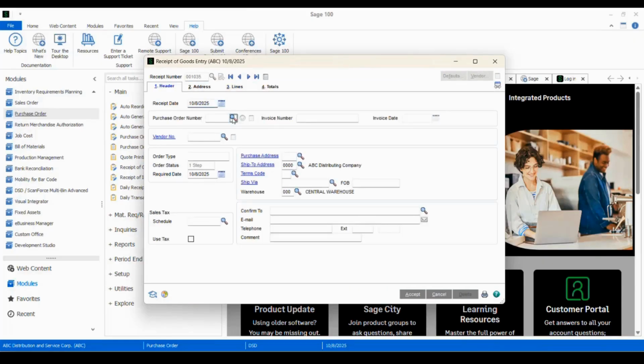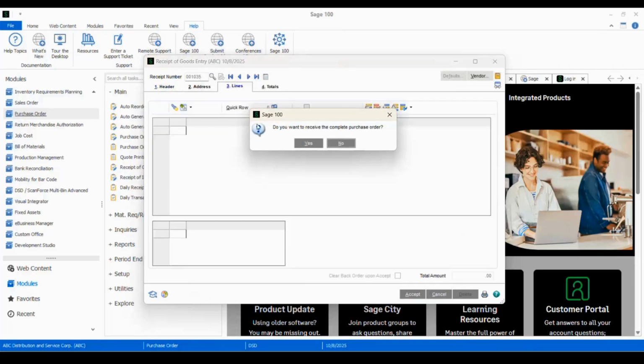When I go to lines, it's going to prompt me if I want to receive complete. I'm going to go ahead and say yes here. It's also prompting me if I want to auto allocate the bins. That's because in warehouse bin maintenance, I had the option set to have it prompt me to do the auto allocation. There's also a setting to auto allocate, which means I can just allocate automatically without prompting me.